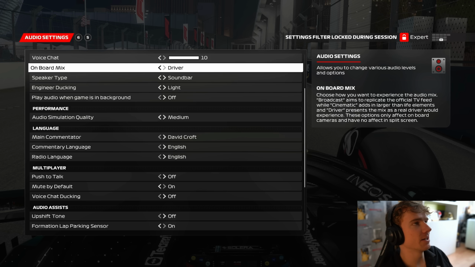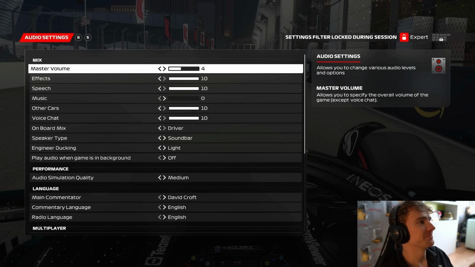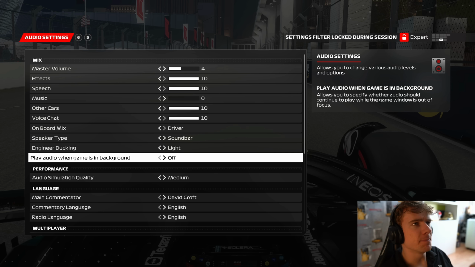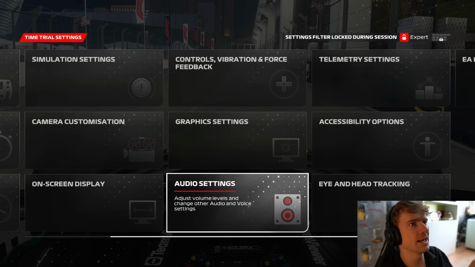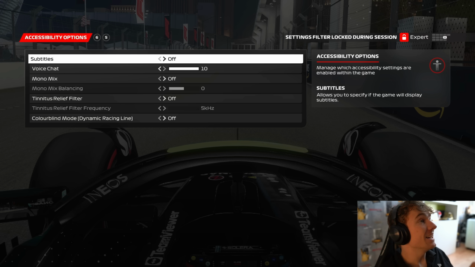Okay, you can change the commentary, good for them. Play audio when game's in background. Okay, yeah, not important for us. Nothing performance related. Then on the accessibility options, you can turn subtitles on.